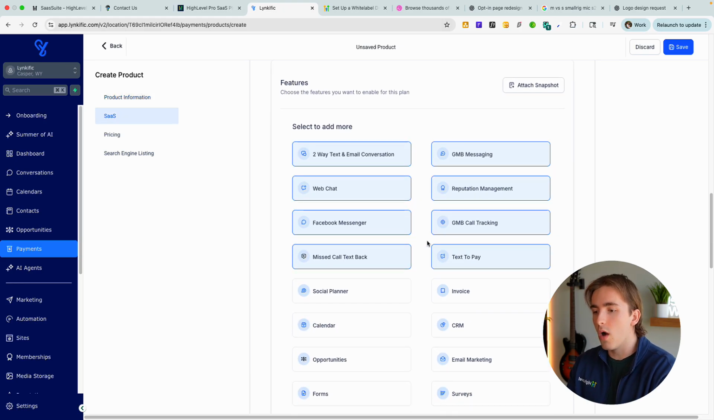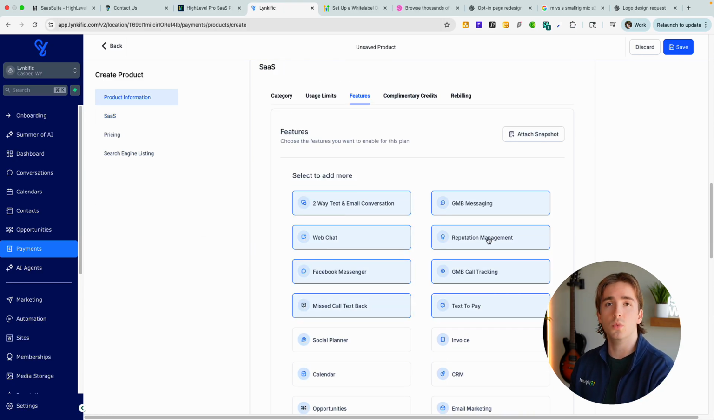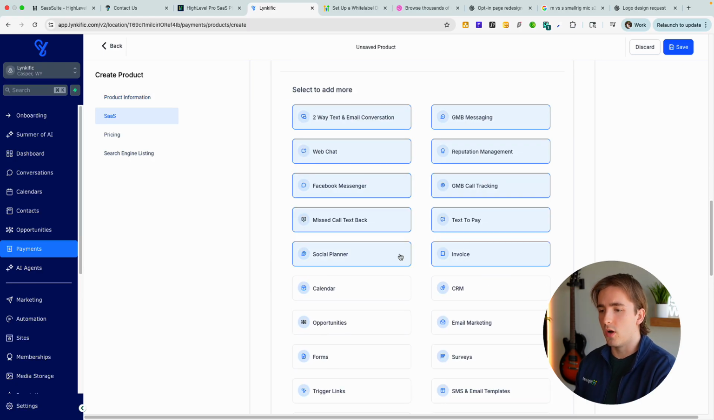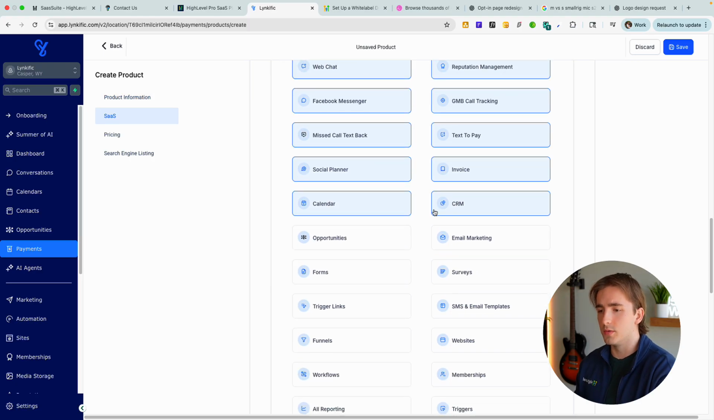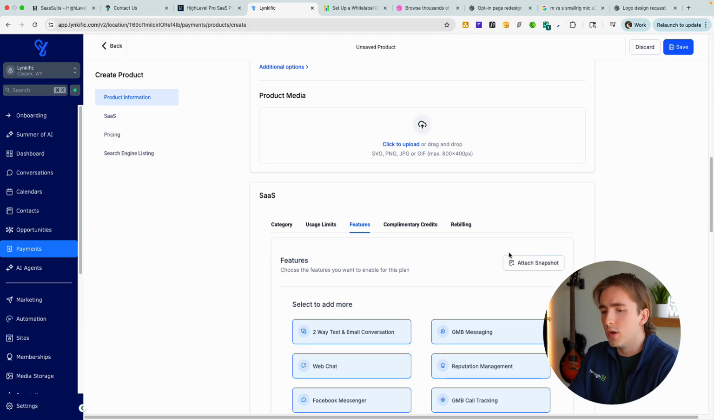So if you already removed a lot of the features that you don't want people to have access to, for example, that calendar example, and the way that they will only get access to the calendar section of HighLevel, then you don't really need to worry about this. If you have everything turned on and you want to adjust what they get access to, then this is where you can do it. You can turn on different parts in order for them to use. Or if you're just going to do a one plan, just turn everything on and then they'll get access to everything as HighLevel. You can also attach a snapshot.